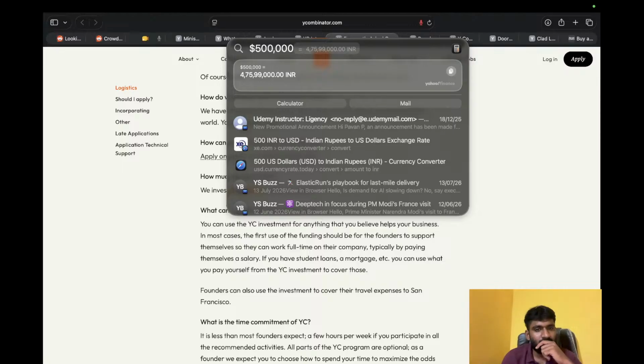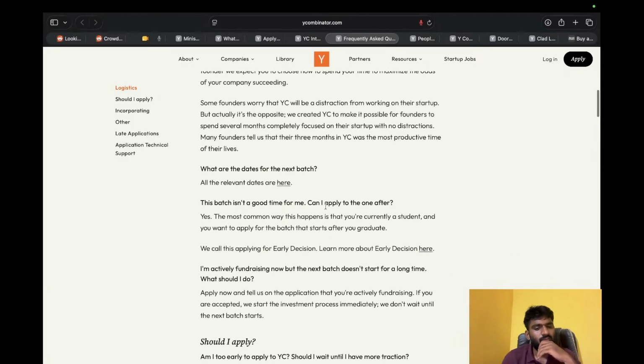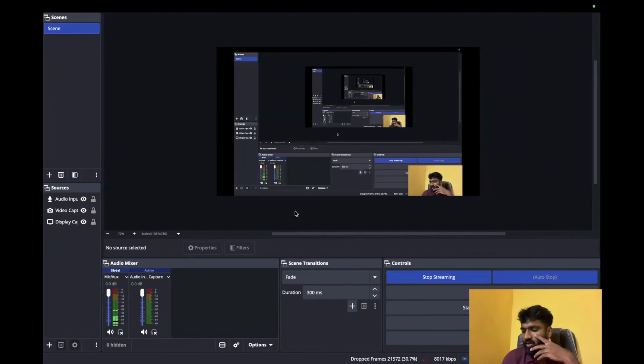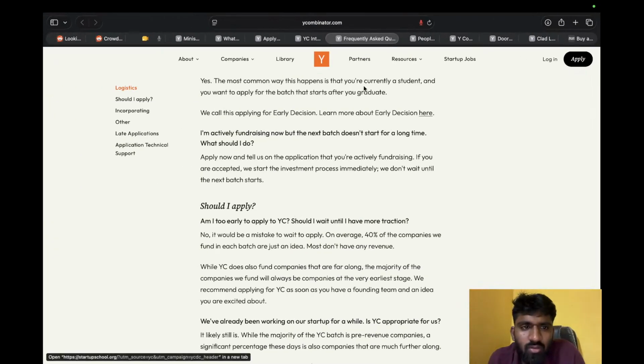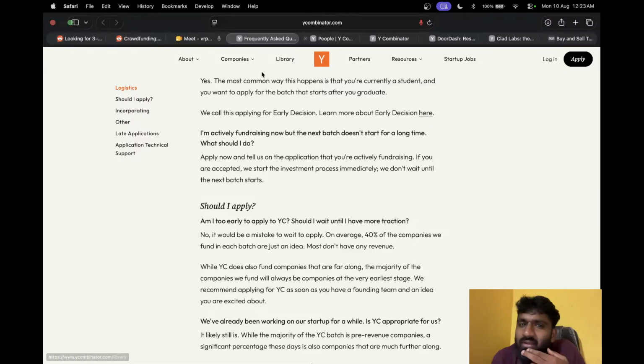It's like how much they are investing? 4 crores. Okay. Yeah, it's 4 crores in each company. What can I use the Y Combinator for? Why is it invest? No. Next page doesn't start well. I need using your blade. Okay. I will sit till here.